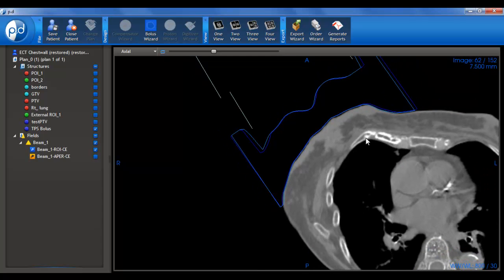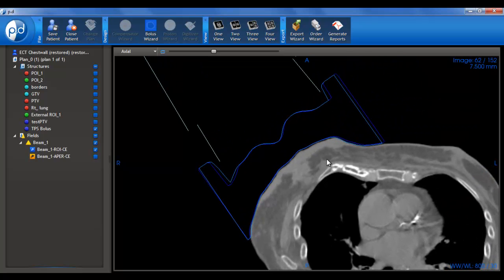If you're happy with the surface that you've generated, then you're done and you're ready to go ahead to the order wizard and proceed to order your part within the P.D system.